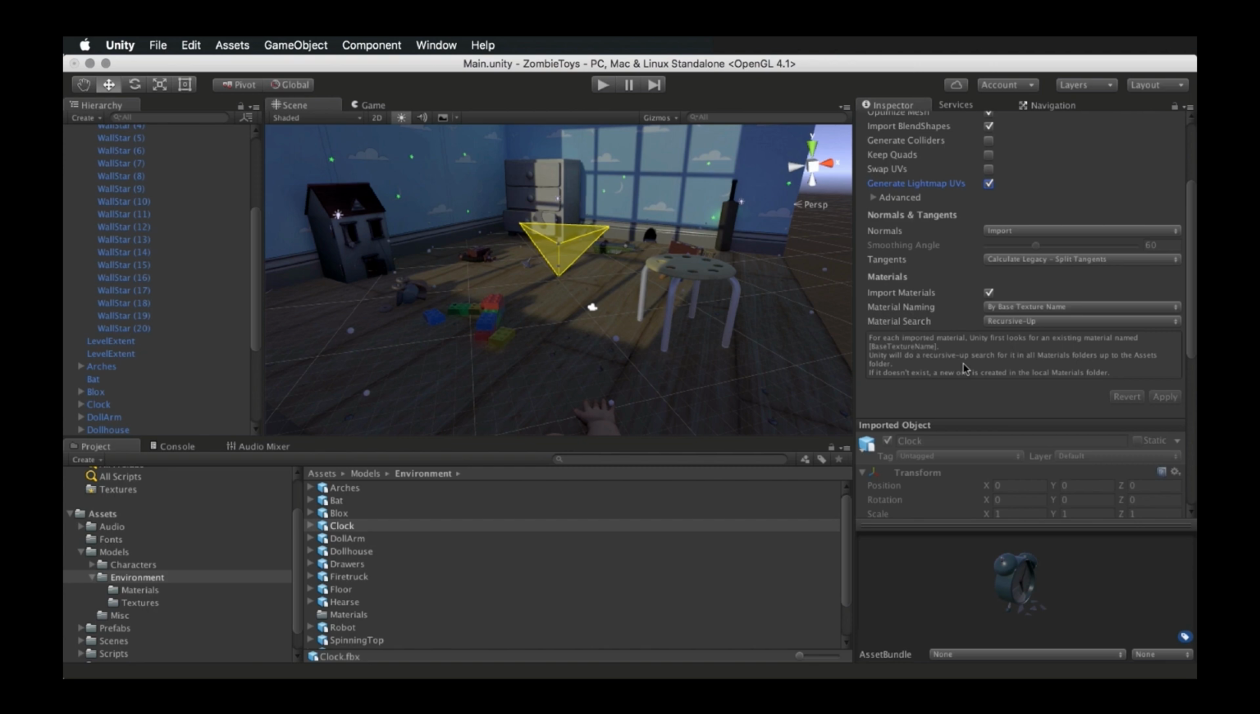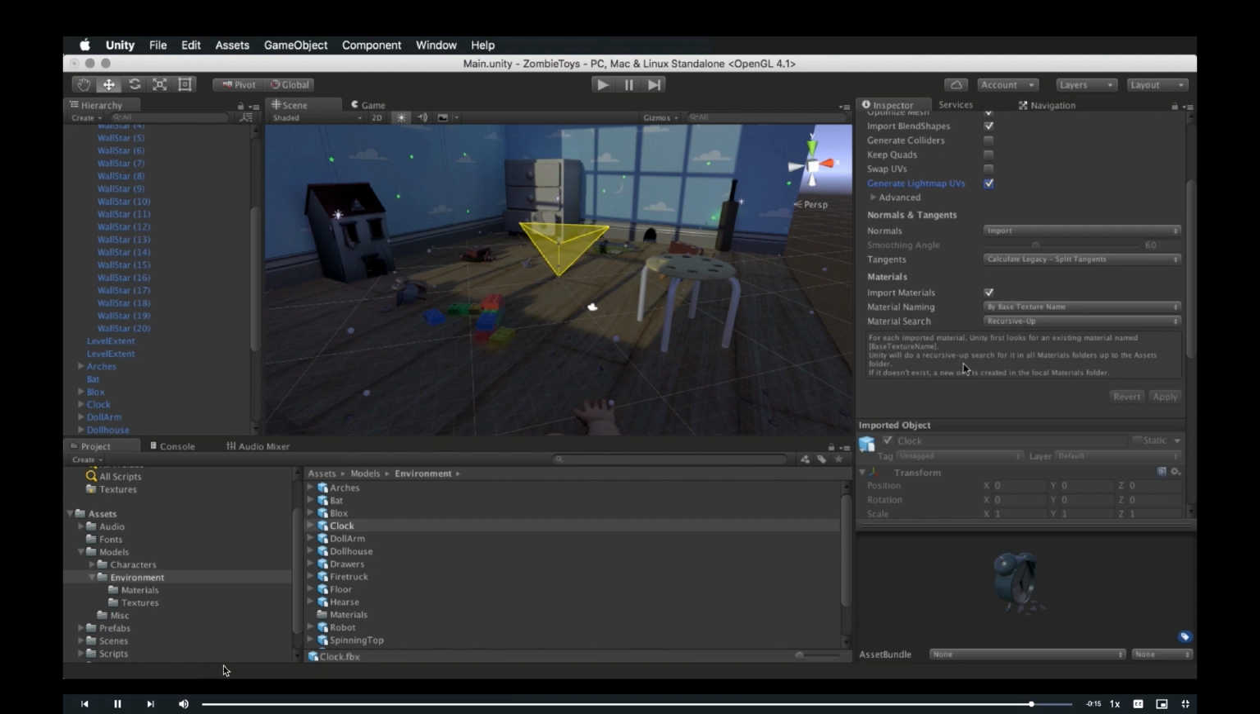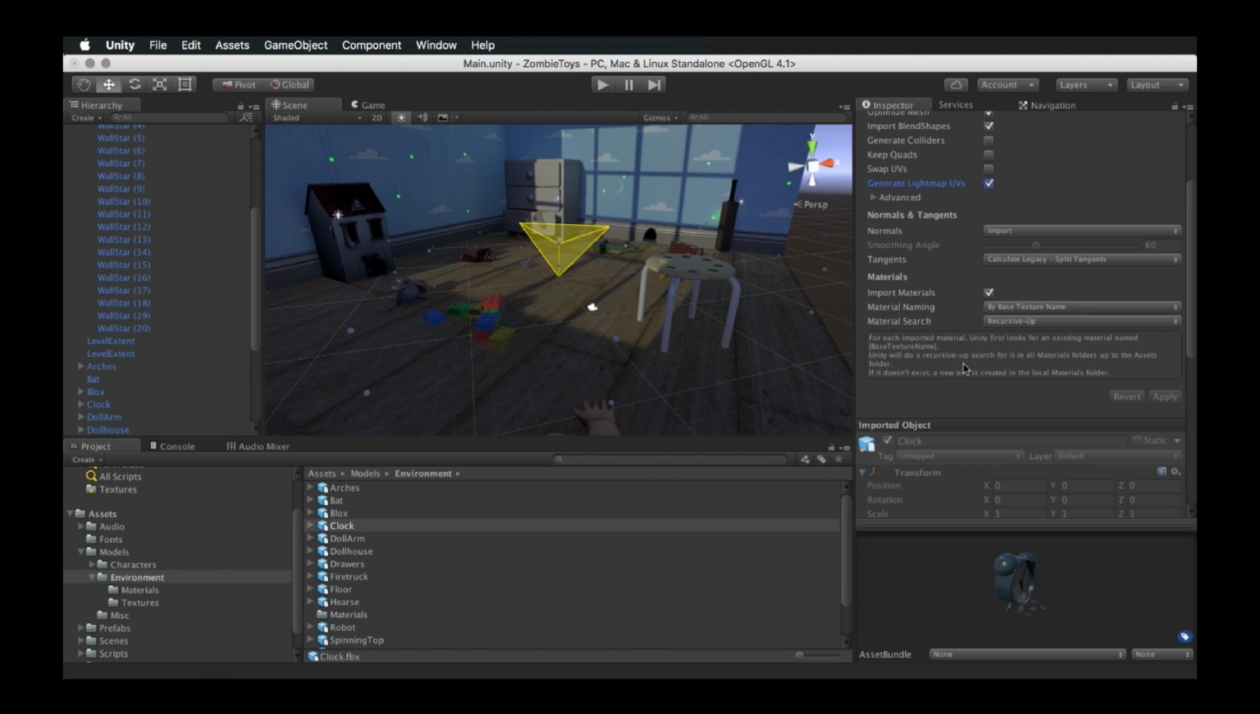For now though, because I want these to automatically flatten out, I'll go through these objects and check Generate Light Map UVs for all of the environment elements. Once this is done, we can proceed with our light baking and really fine-tune the look of our scene.